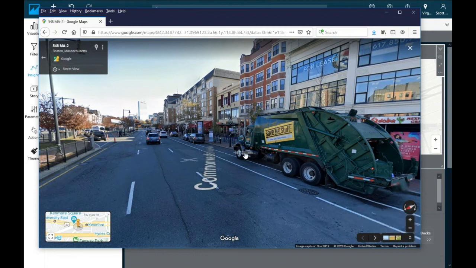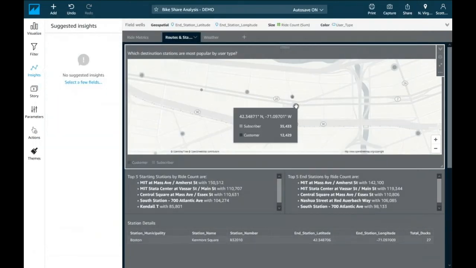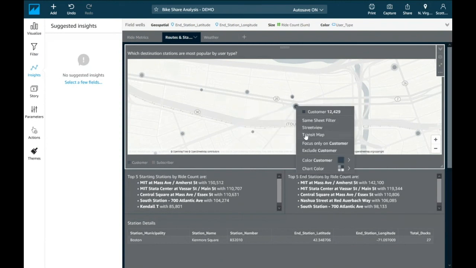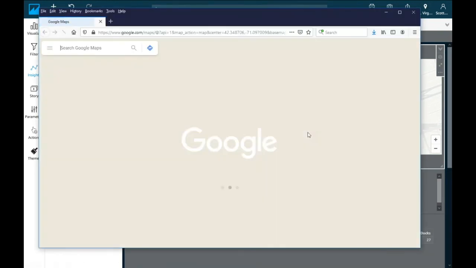All right. So if I close this down, I've also created another URL action for a transit map. So this goes to a slightly different place.